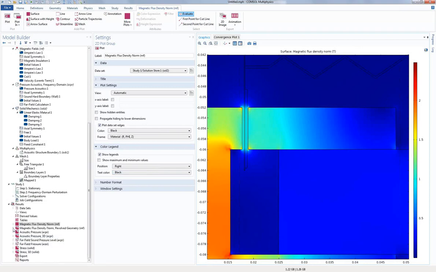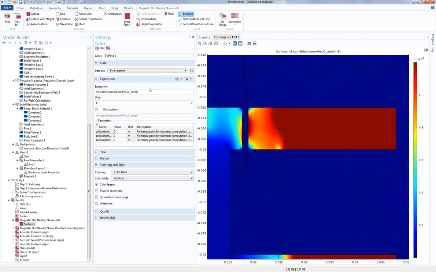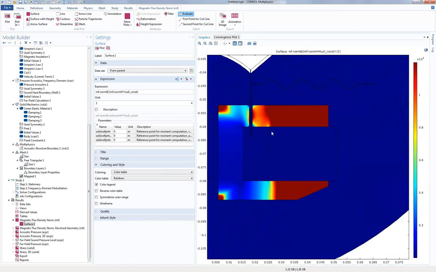Well, it's simply the ratio between the flux density norm, which we have here already, and mf.normH, which is the magnetic field norm multiplied by the permeability of vacuum. As you can see, you can type in basically any expressions you're interested in here. And this effective relative permeability now looks like this.